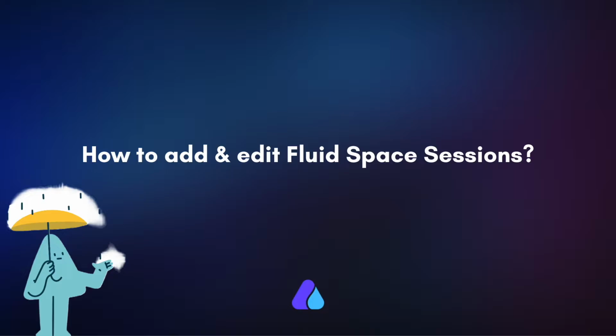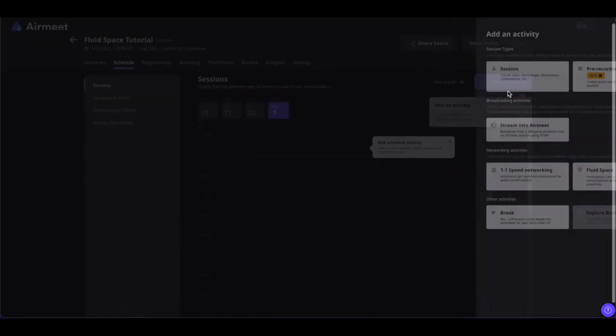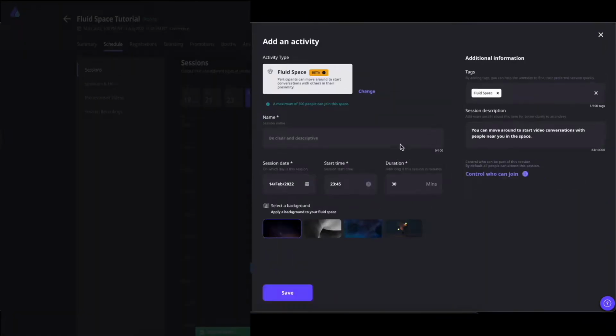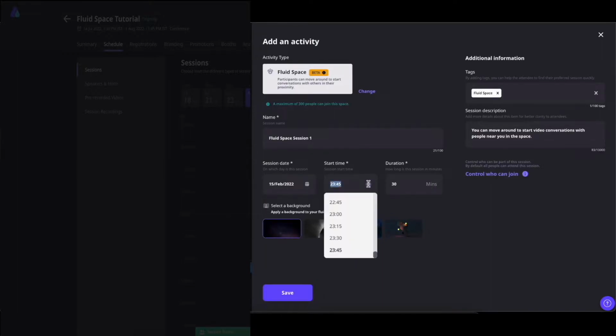Let's get started. To set up the fluid space session, simply go to the schedule and click on add an activity. Click on fluid space. Give your fluid space a name. Set the date on which you want to host this fluid space, the start time, and the duration of the fluid space. You can also select the background of the fluid space by simply clicking on these images.